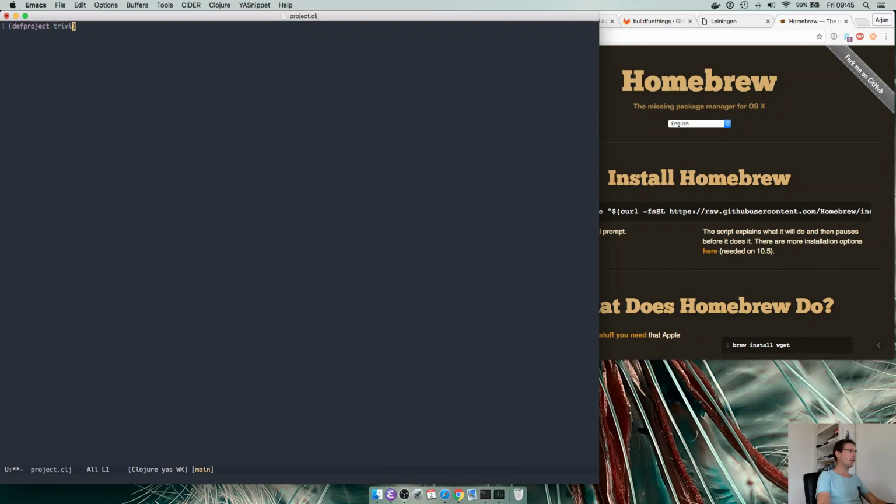Let's call it trivia, and we'll put the version at 0.0.1-SNAPSHOT because we can, and everything that Leiningen needs is within this structure. This is also the only file that we need to make outside of our development environment.